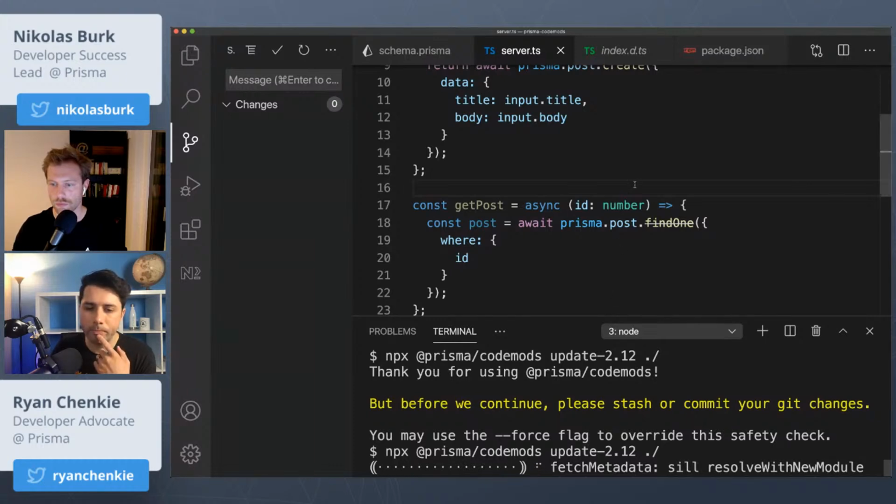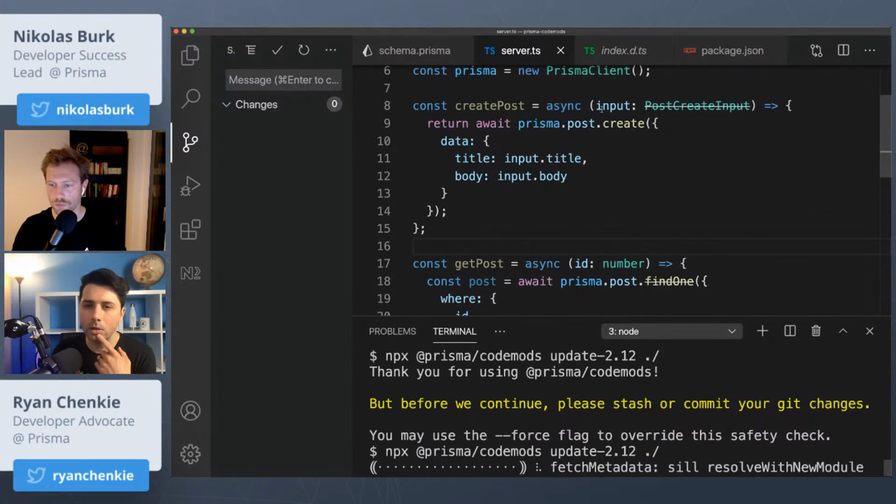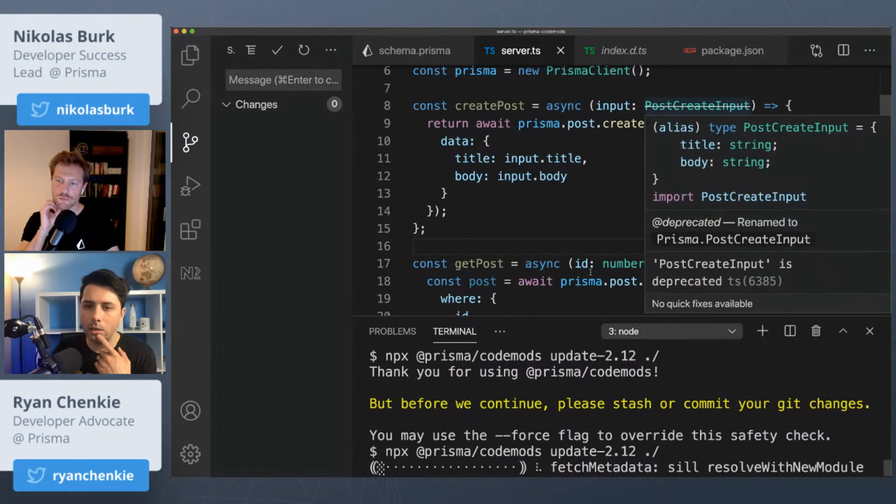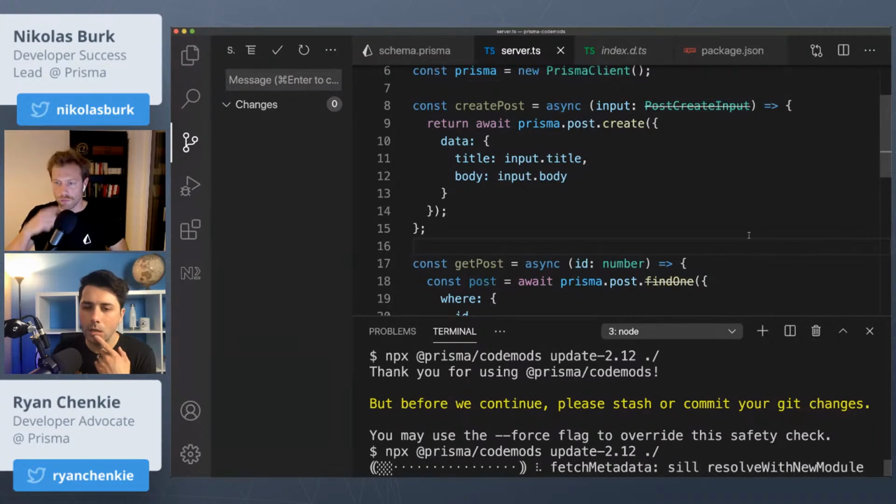And once you've got that, you can run it. And we'll take a look at what happens here. Keep your eye on the stuff that's got the strike throughs. With the magic of Codemods, we'll get that fixed up in a sec.